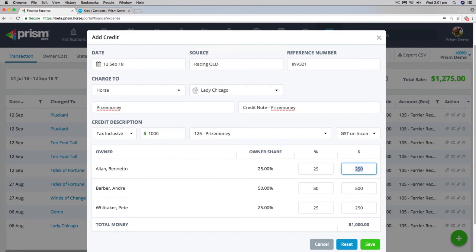If one of them actually doesn't get it, so if there was $1,000, but Alan chose to get his direct to the account, so you actually only had $750 in the account, you could remove my component there, and it would still spit out this $750, or you can just go back to the full amount being paid out.